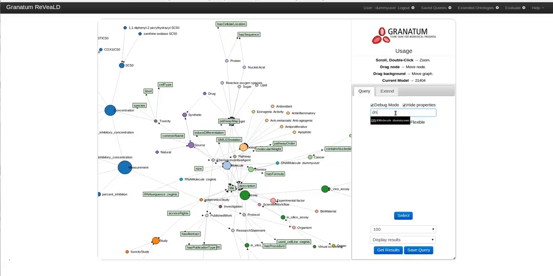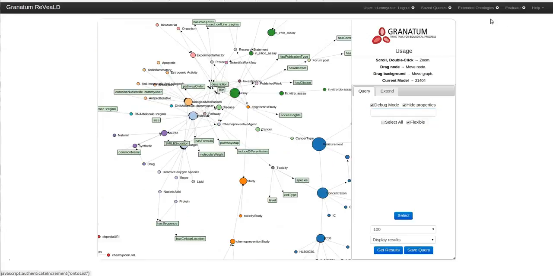In this brief introduction, I have shown you three usage scenarios. The first usage scenario was to formulate a query against the core Granatum model. The second usage scenario was to construct a specific query targeting a specific life sciences data set linked in our roadmap. And the third usage scenario was incrementing the core Granatum model by adding new extensions or merging currently available extensions. It would be great if you can evaluate Granatum ReVeaLD.